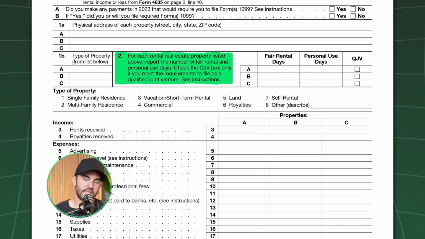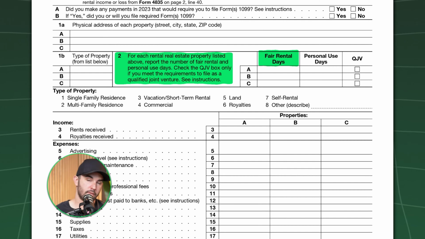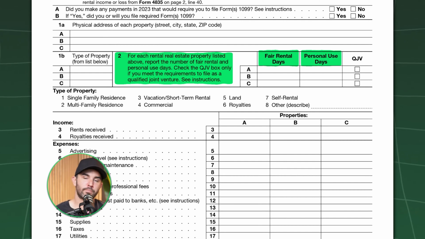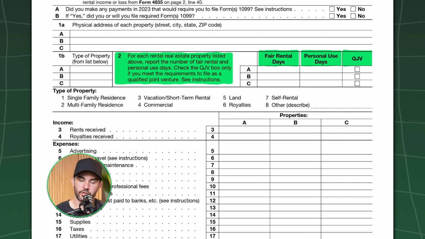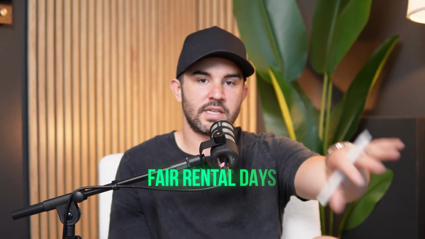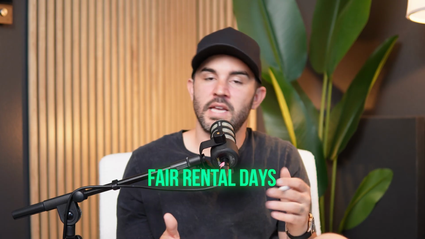Then if you move over to section 2, you'll see that it's asking you for the fair rental days, the personal use days, and if these projects or properties are QJVs, qualified joint ventures. Let's start with the fair rental days. Fair rental days is simply the amount of days within that calendar year that the property was rented at a fair market value. So you can see that if you were hooking up maybe a family member and letting them stay there for $10 a night, you would not count that as an actual fair rental day.